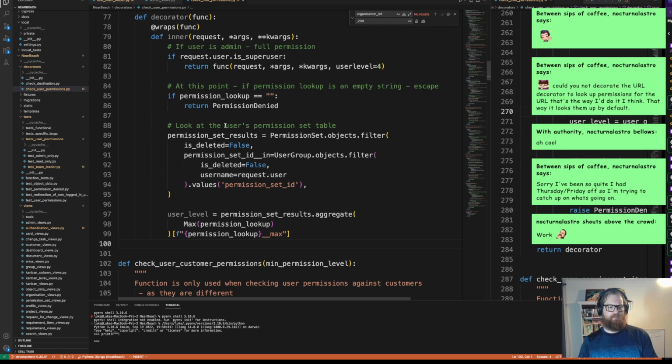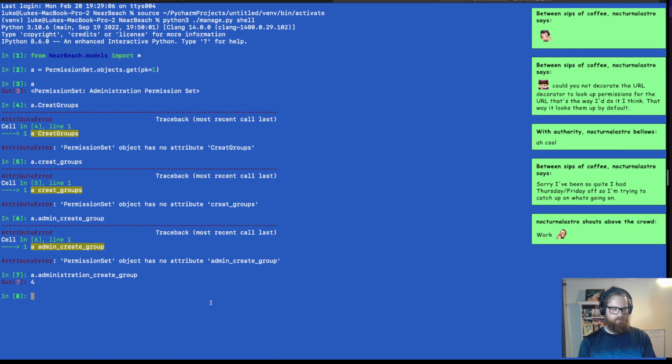Alright, so what we want to do is let's grab all the permissions of that particular user that is assigned to those groups. So let's use this one first. So I'm just going to have it as a U. U equals user group dot objects dot filter. And what I'm doing is I'm filtering for the team leader. Where is deleted equals false.